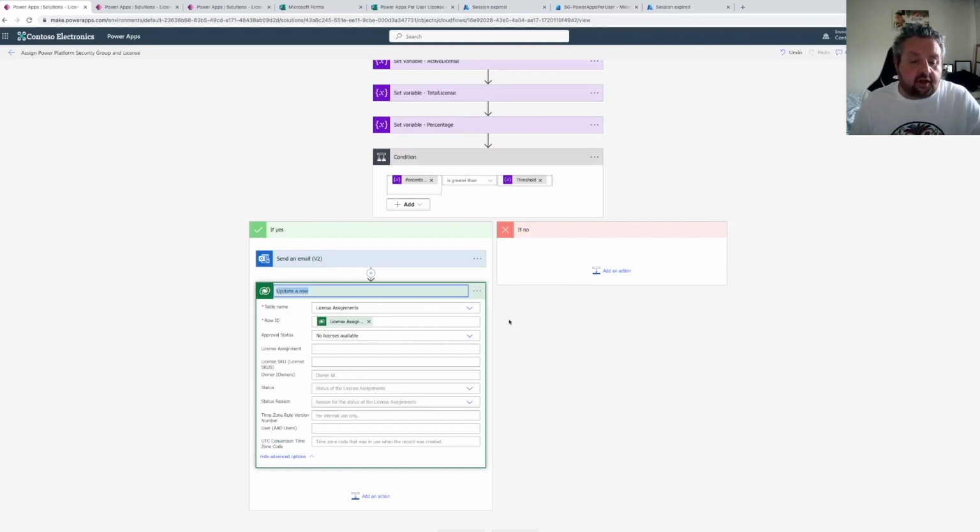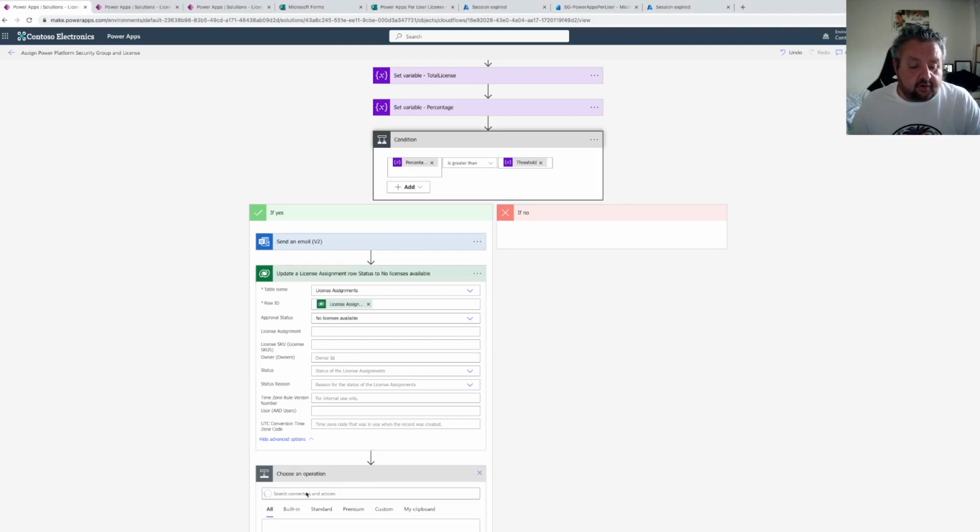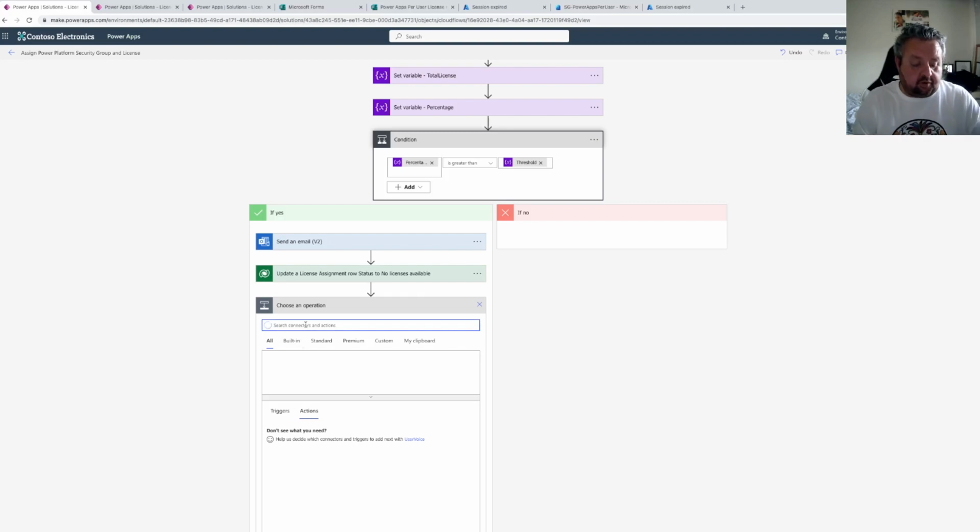And we're also going to rename that license row status to no licenses available, and we're also going to send an email to the person requesting the license to say that we can't assign one to them at the moment.